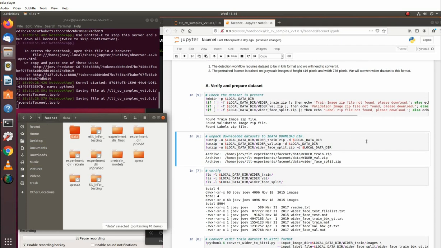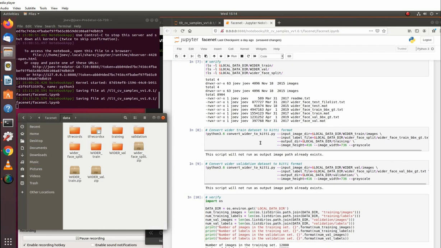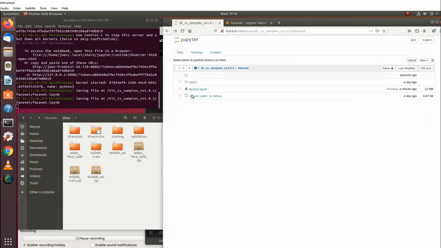And then this unzips them. This one unzips them all. It'll unzip everything. And then this verifies that the files are there. They're all verified that they're there. And then this is the Python application. This is the Python script right here.